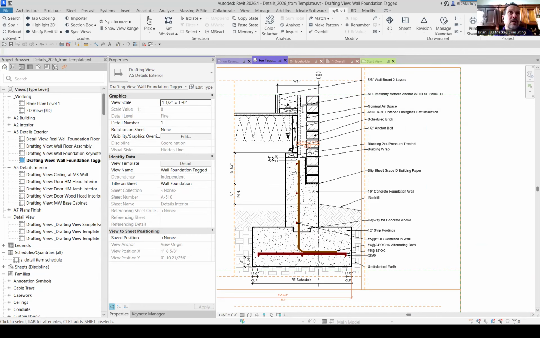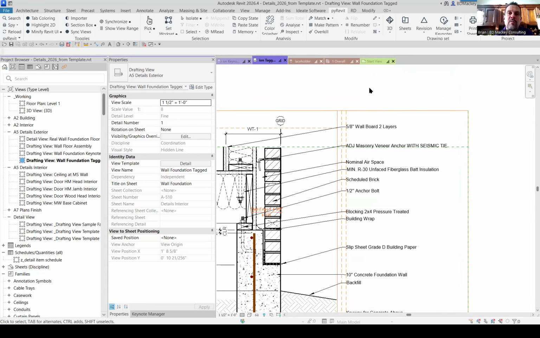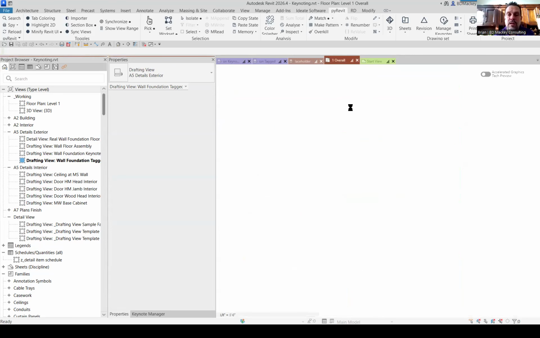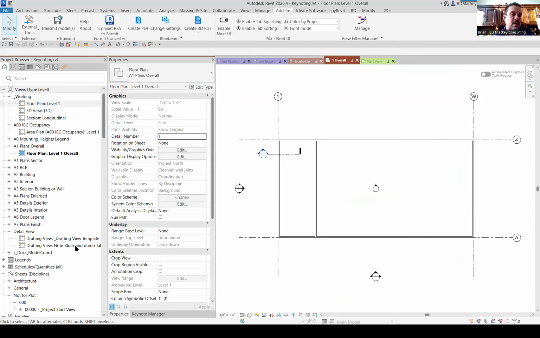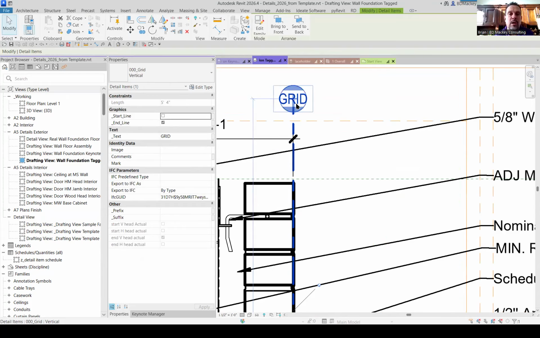Symbols. So this is something I don't agree with, the dumb symbol, but a lot of people use it because they just want to put a symbol down that they can type a text value into. So rather than tag a grid line or tag some other component, they want it to be generic.